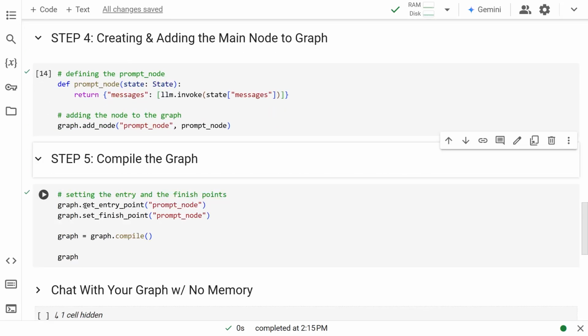Here, before compiling, we just define a starting point and an ending point. Since our prompt node is the only node, it is both our starting point and ending point. And at this point, we're going to use this name right here, prompt node, as the starting point and the ending point. With that, we do a graph.compile to create our graph.